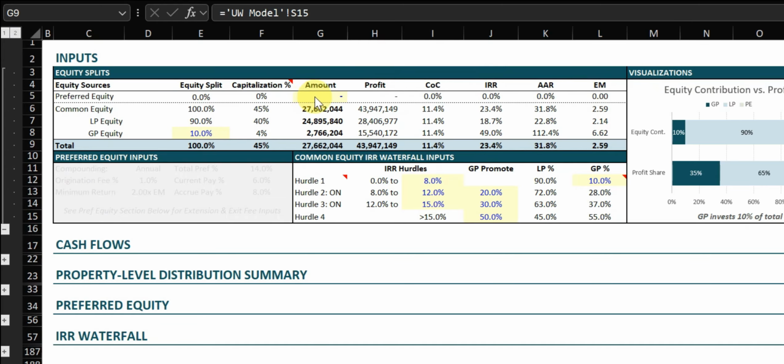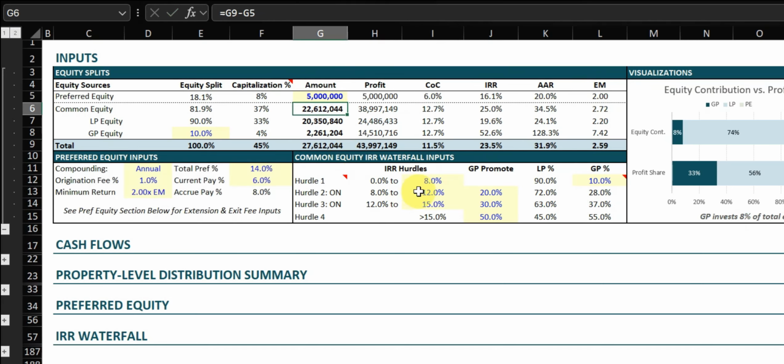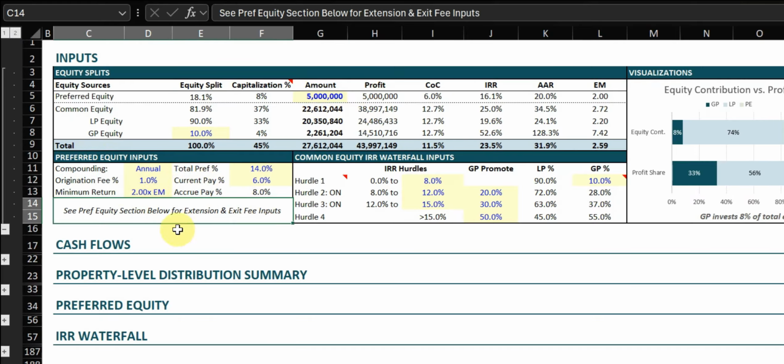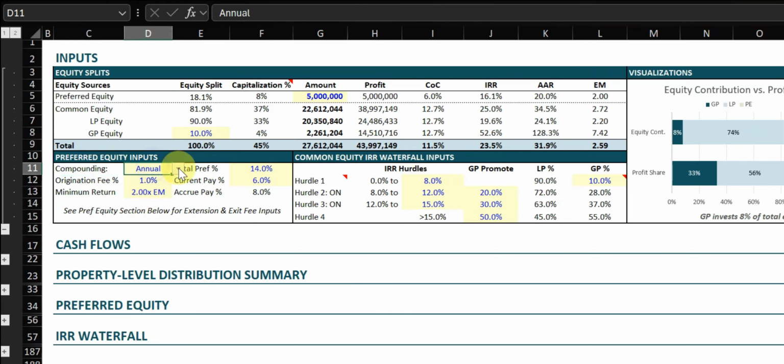Okay, let's go ahead and jump into the preferred equity. I'll show you how that is modeled. So again, we're just going to go ahead and put a whole dollar amount here. We're going to say $5 million of preferred equity. As soon as you make that input, you'll see the preferred equity inputs are available for input. You can choose how this preferred equity is compounded, either monthly or annual. You see the origination fee, total preferred percentage. This is the total return required by the preferred equity partner.